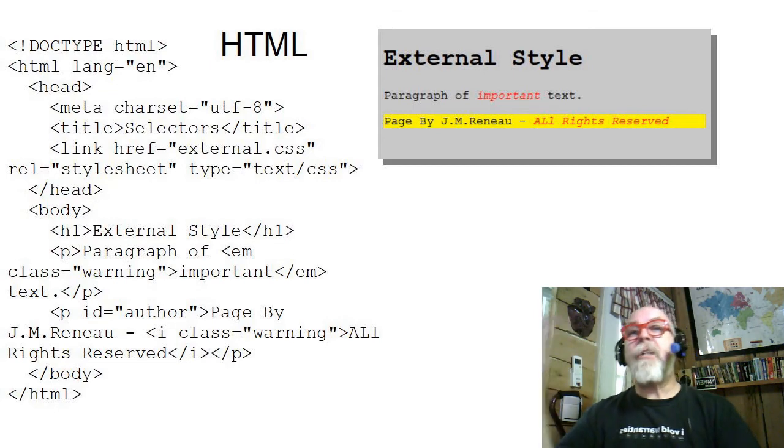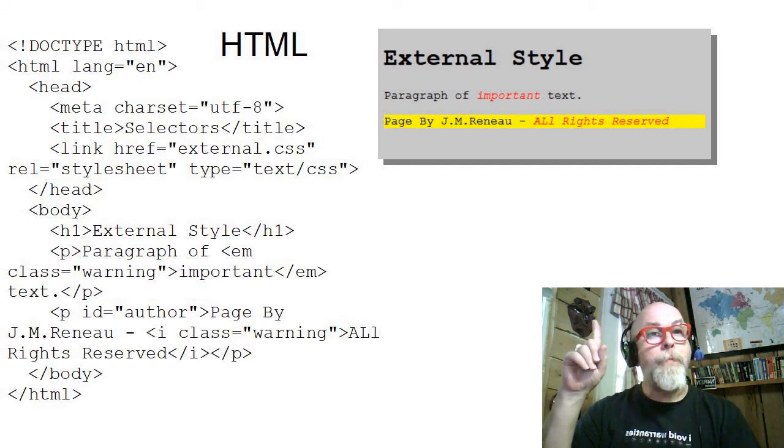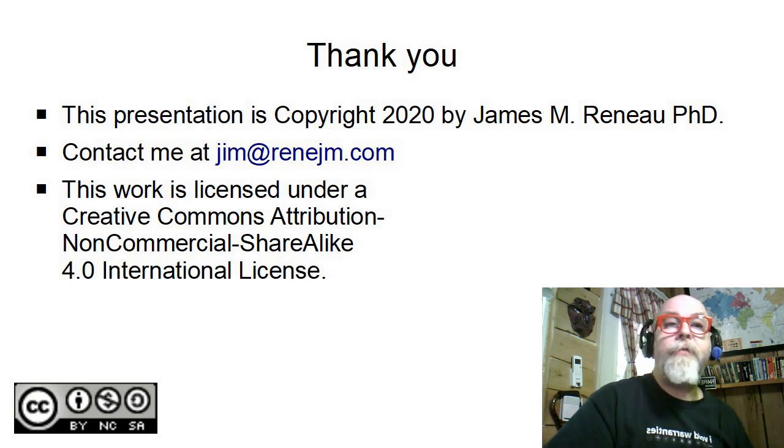So here's the HTML, and you can see up above how those styles were applied. The two tags that were of class warning are red. The one tag that has an ID of author is yellow. Everything else is gray for a background, and the universal selector applied the monospace font family to the entire page. So there you go. And this concludes this review of the big four CSS selector types.